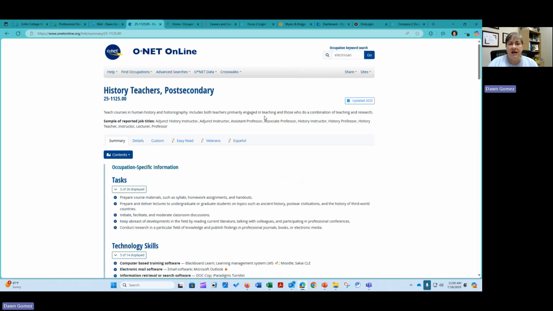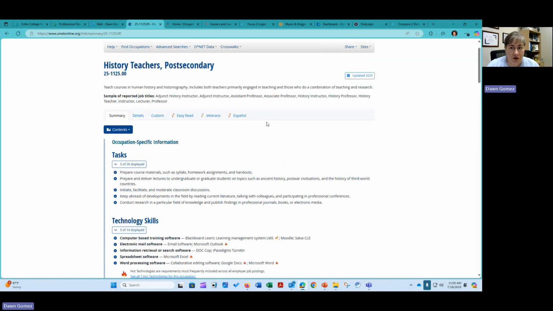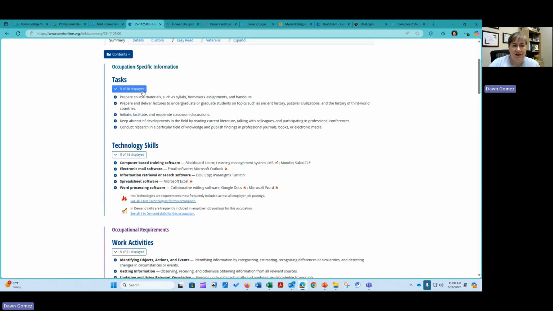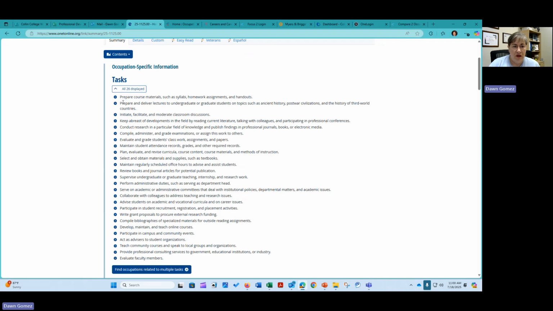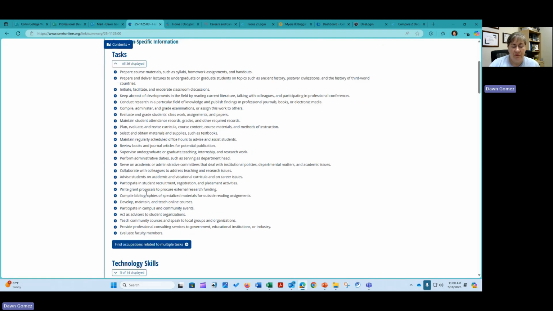Okay, this takes me to the mother of all summaries where I can see what the occupation does. I can see related job titles. So if I'm looking for jobs in this field, I can plug in these keywords. It tells me what tasks I can do. These are all the tasks I'd be doing in this job, 26 of them.